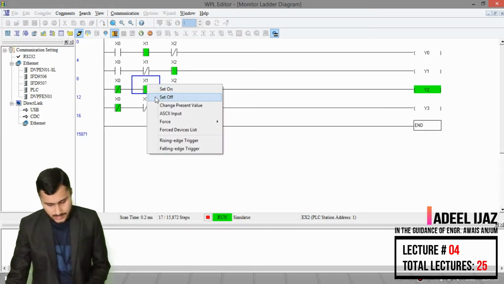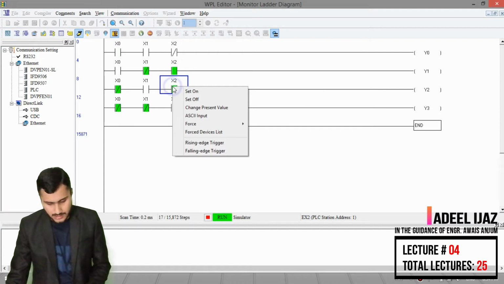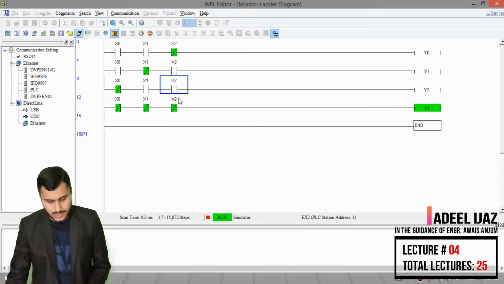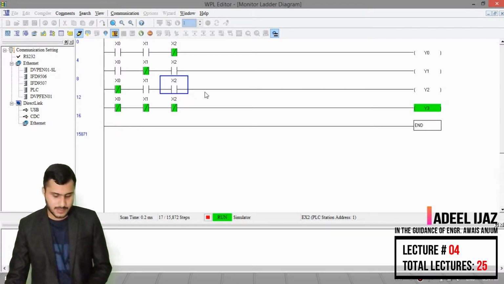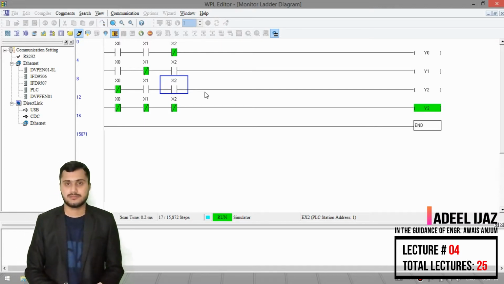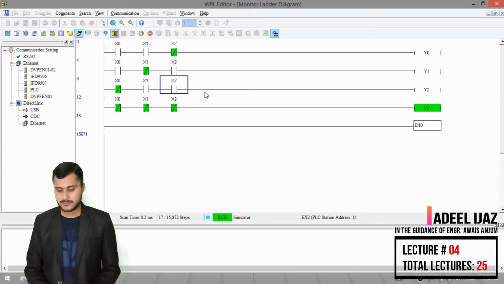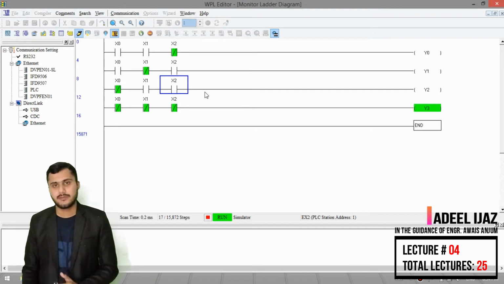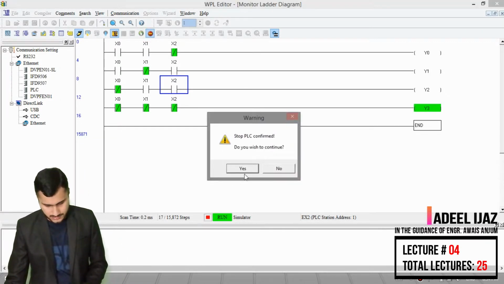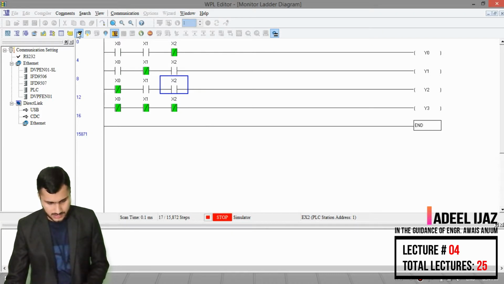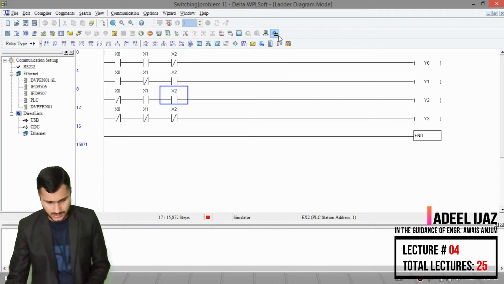So if I turn off this one and also turn off the x2, you can see our last condition is now true. So it will activate our fourth output y3, which means if all three switches are off, then our fourth output, which is y3, will be activated. Now I turn off the simulation, turn off the online mode and get out of the simulator.